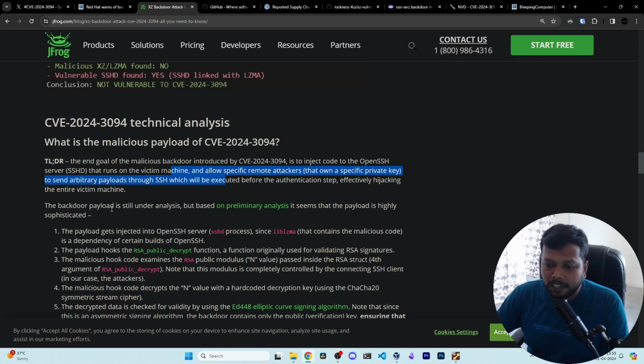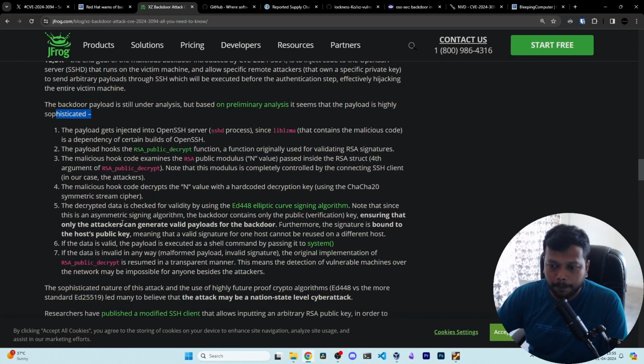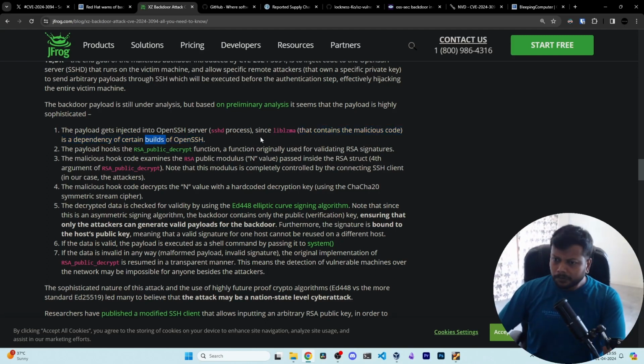The backdoor payload is still under analysis, but based on preliminary analysis, it seems the payload is highly sophisticated. And you can see the stuff. The payload gets injected into the OpenSSH server since liblzma that contains the malicious code is a dependency in certain builds of OpenSSH. And I said the XZ utility is infected. And within the XZ utility, this specific file contains the malicious code, and the payload hooks the RSA public decrypt function. When you call this specific function, the malicious payload is executed in the infected version.